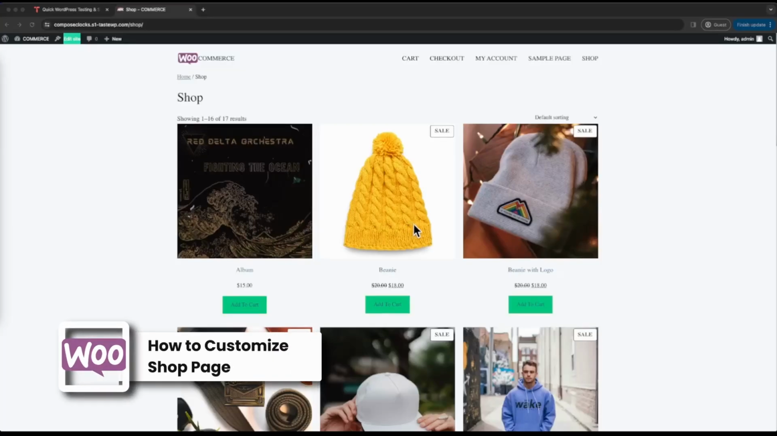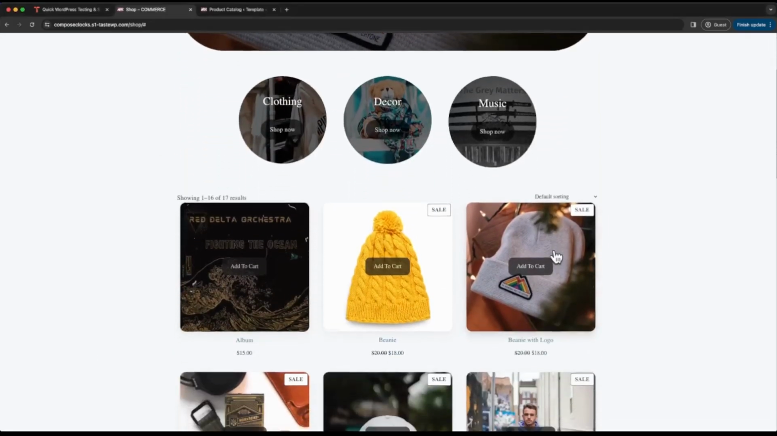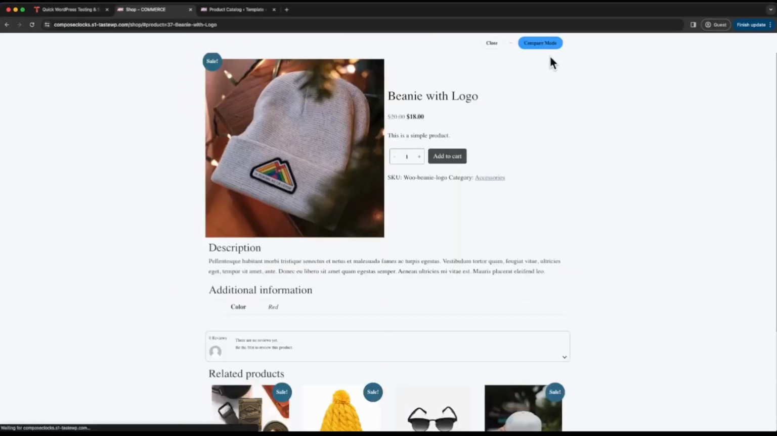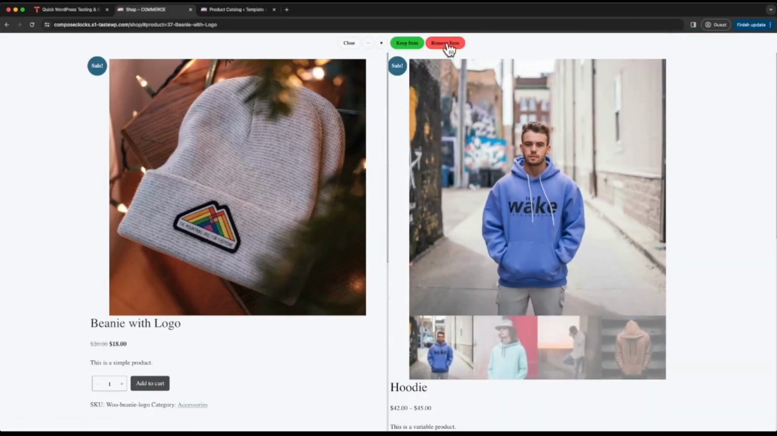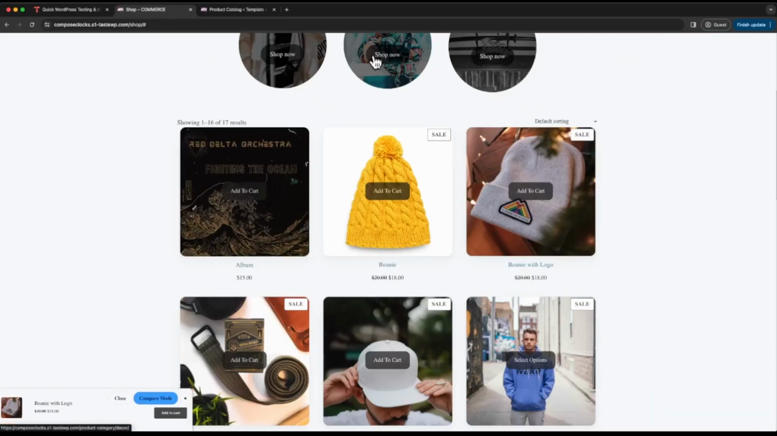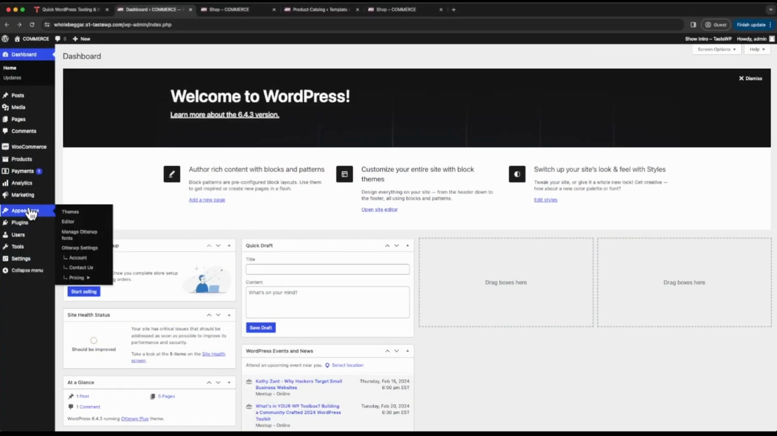In today's video, we're going to take your shop page from something like this to something that's far more eye-appealing, paired with dynamic shopping, which will make an amazing experience for your customers. So let's dive right in. To start editing, we need to go over to Appearances and Editor.